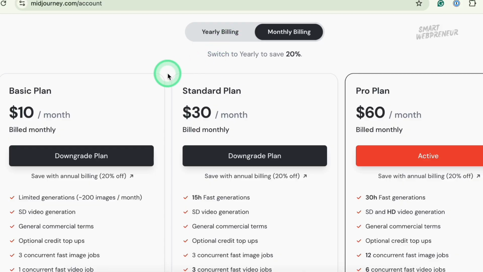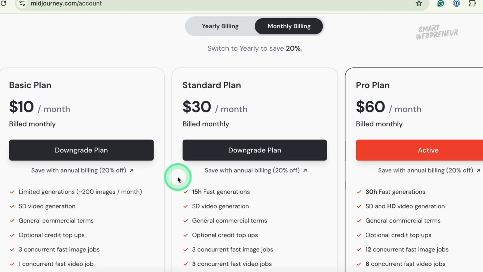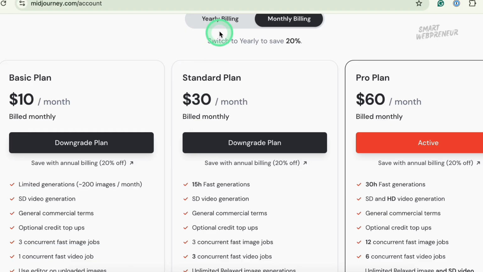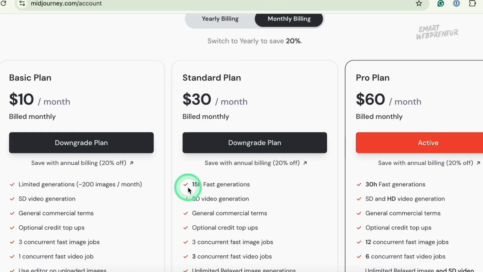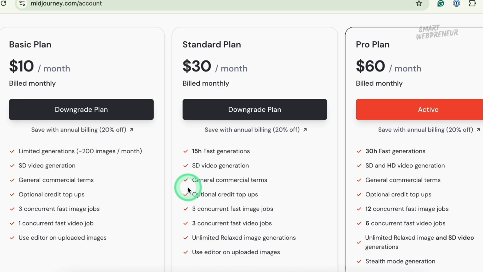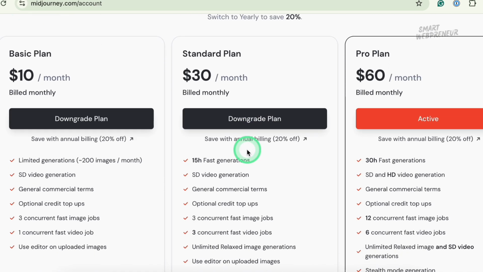Midjourney has 4 plans: Basic, $10 a month, Standard, $30 a month, Pro, $60 a month, and Mega, $120 a month. Video generation costs about 8 times more than image generation, so one 5-second video uses the same credits as 8 images. For beginners, I recommend starting with the basic plan to test things out. You get 3.3 hours of fast GPU time, which translates to roughly 200 image generations, or about 25 video generations.